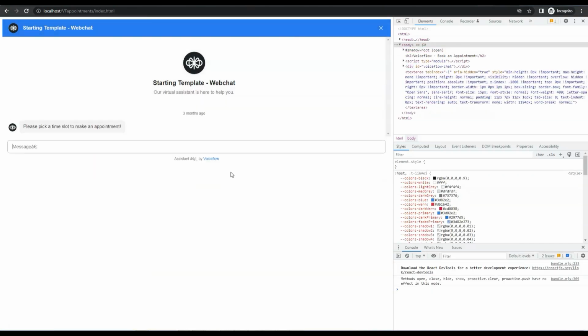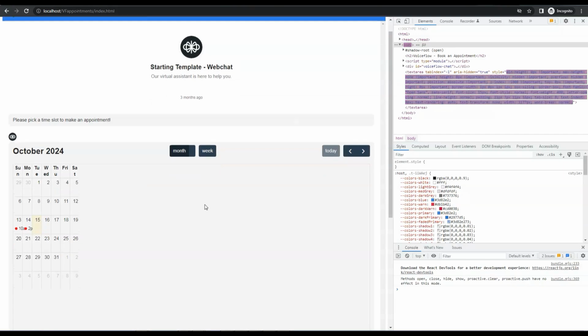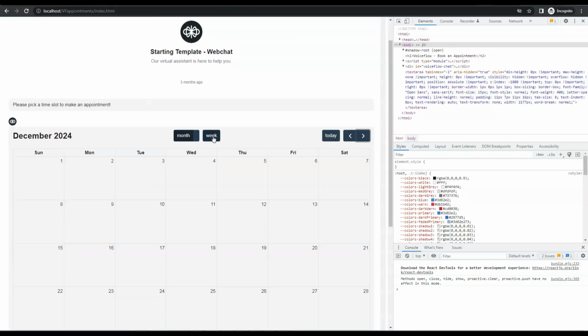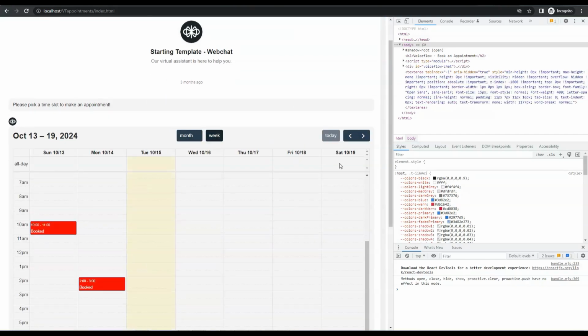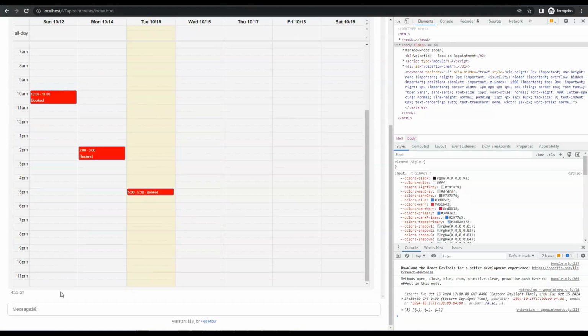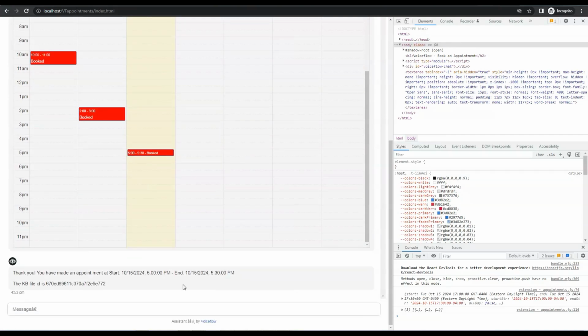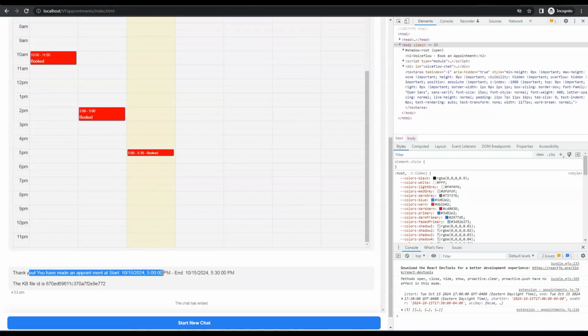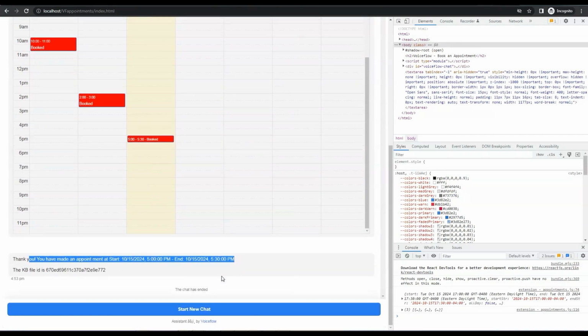After the calendar loaded, we do a few clicks to test. All looks good. Let us click the Today button to bring us to today's week. We pick a time slot and click the Confirm button to book an appointment. The selected time slot becomes red. We can see the words entered in the last message block on the Voiceflow canvas. Thank you. You have made an appointment at start time and end time. It also shows the file ID.